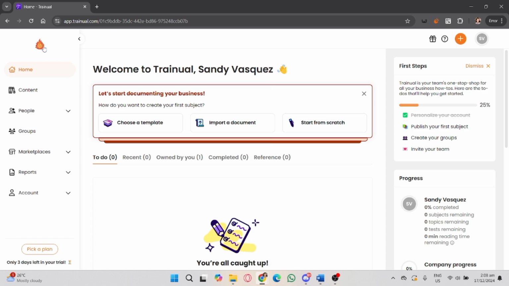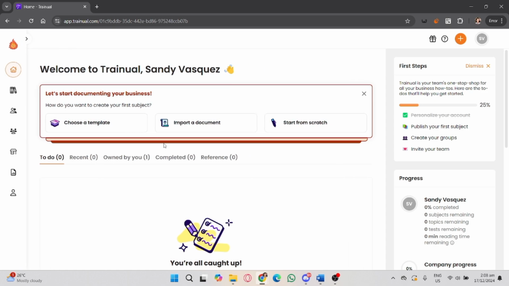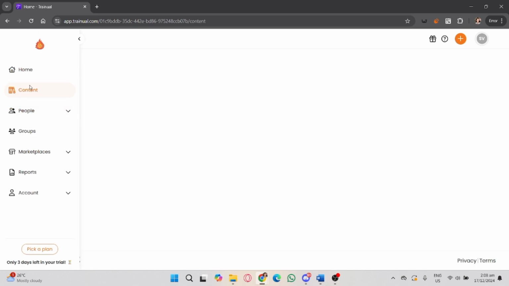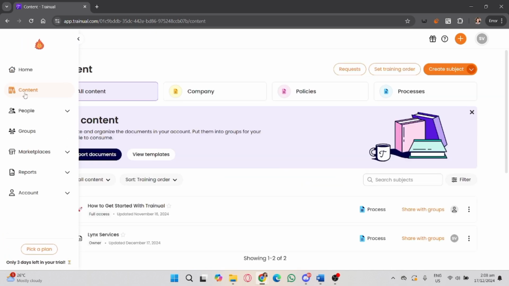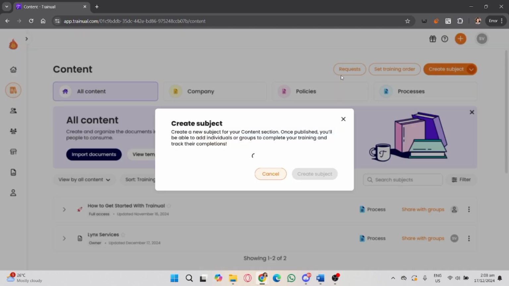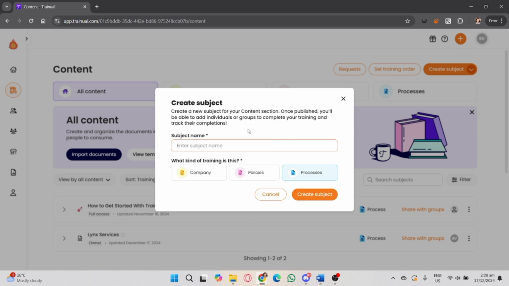subject. In this case, we'll need to go to the content section because this is the 2024 version of Trainual. On the upper right corner, you'll see the create a subject button. Just simply click on that, and then you'll need to input your subject name.